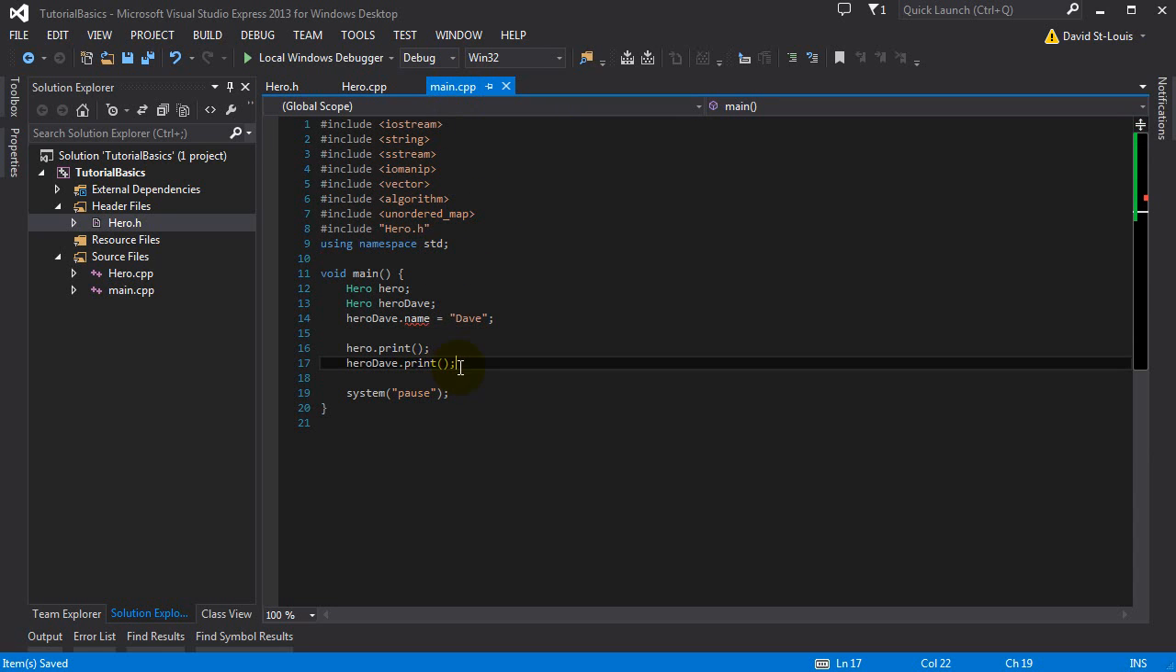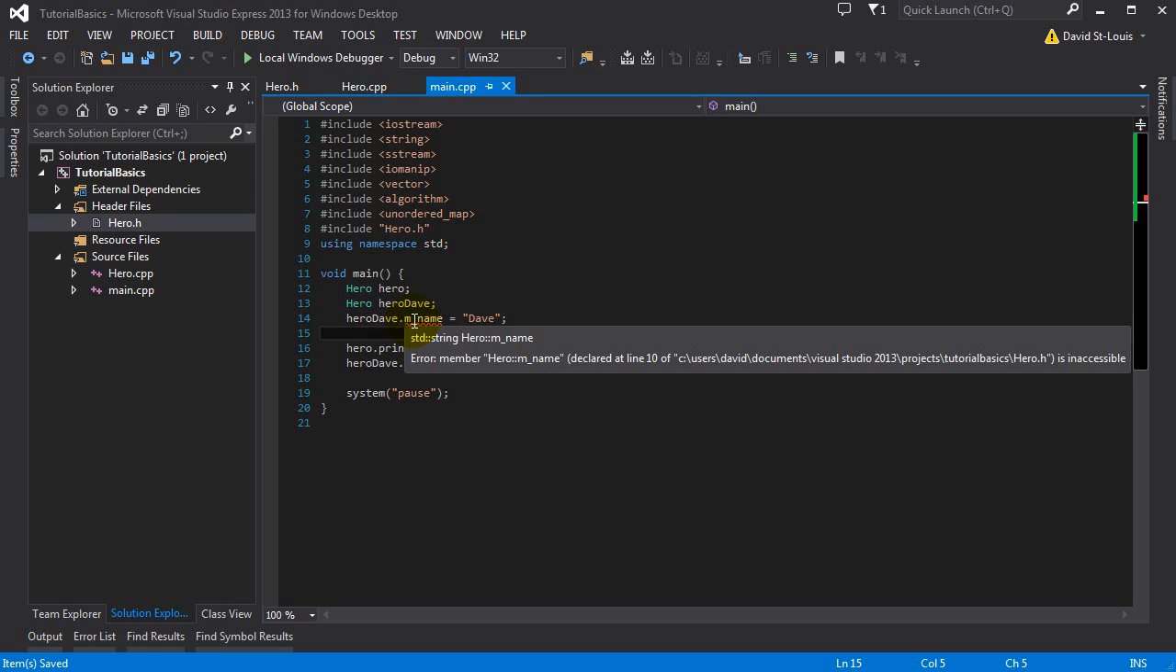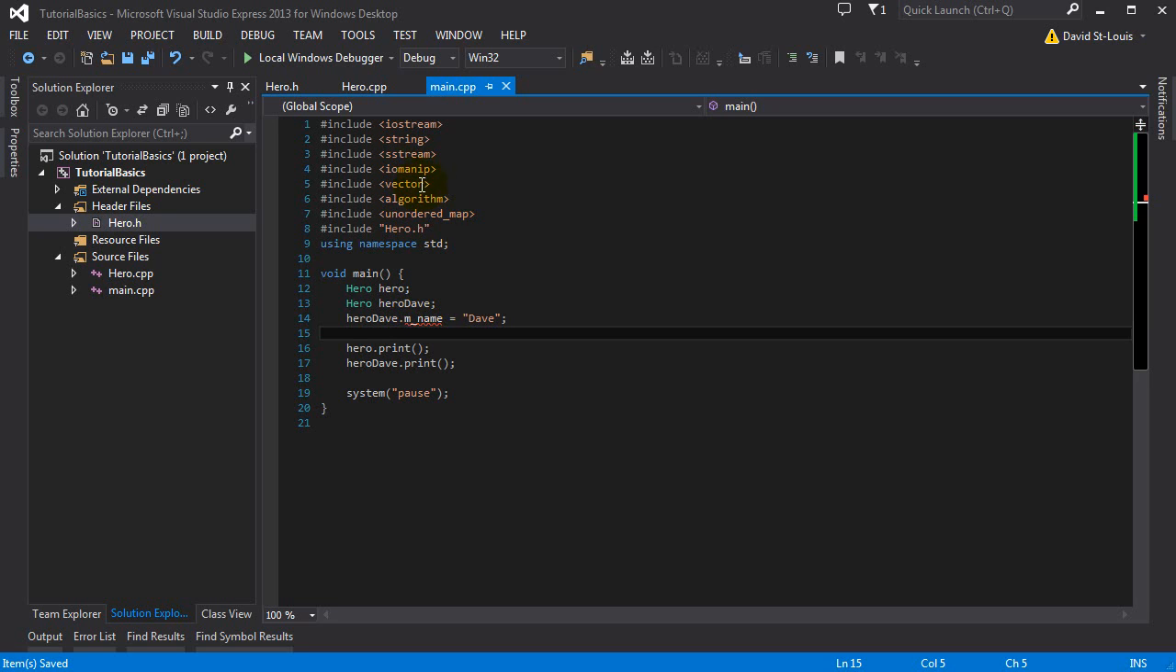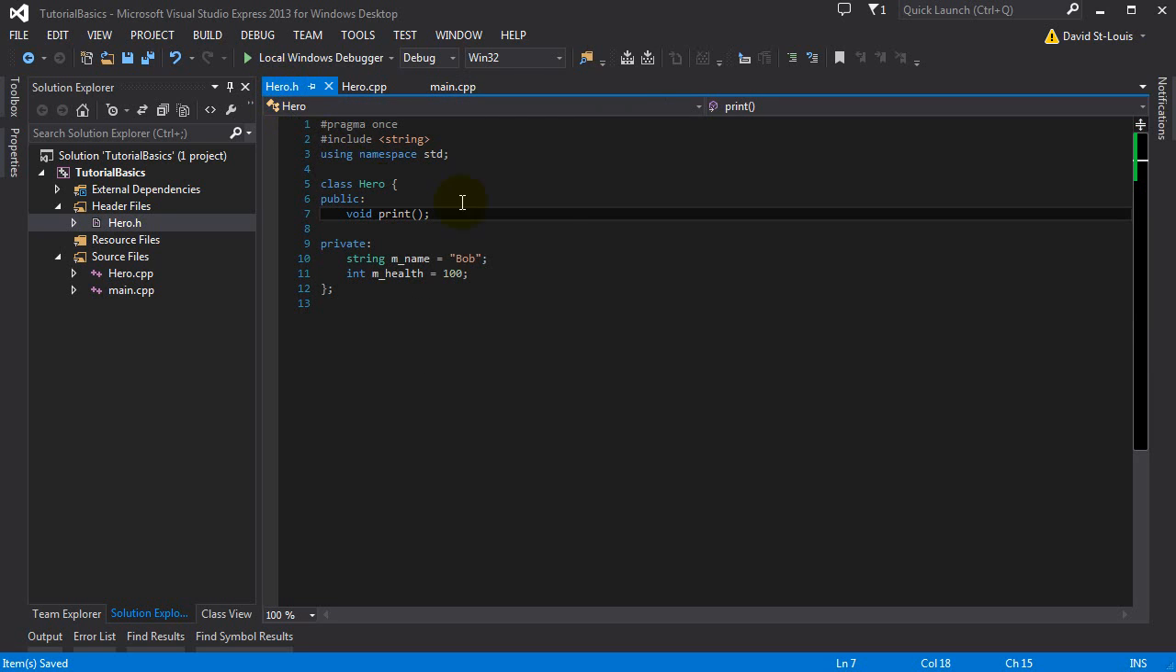So now I can't do this anymore because this is private, right? So class hero has no member name. Or if I say m_name because the name changed, you know, it says member is inaccessible because it's private, right? I cannot access it.